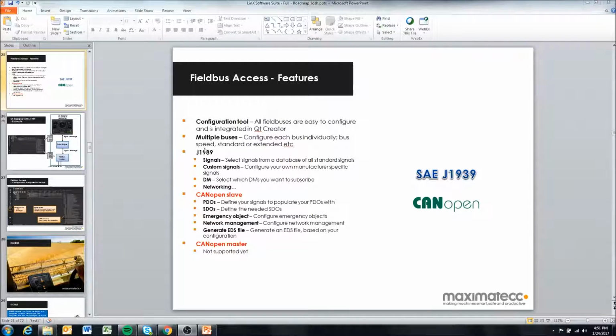So the Fieldbus Access tool provides you a graphical way to work with CAN bus signals, currently J1939, in the future CAN Open, and it currently works with our LinX software suite, so specifically UX Designer or Qt. If you are developing your applications with Codesys, Codesys already has very good J1939 CAN Open master and slave support within the tool. So I would recommend that if you're using Codesys already, use that tool.